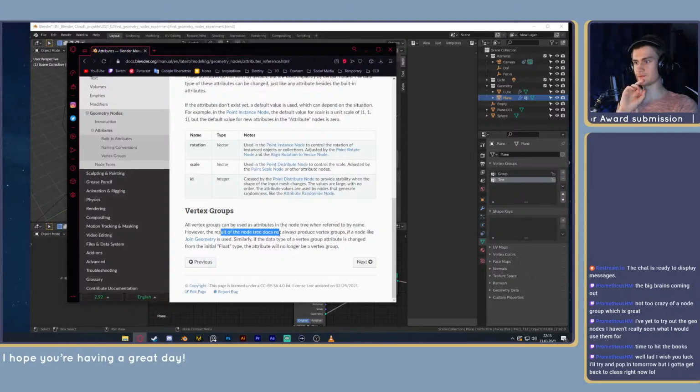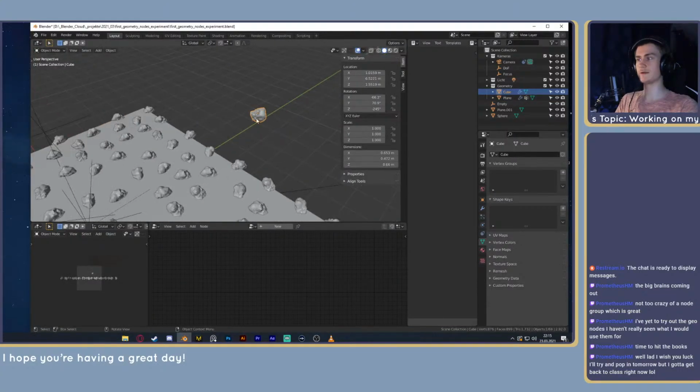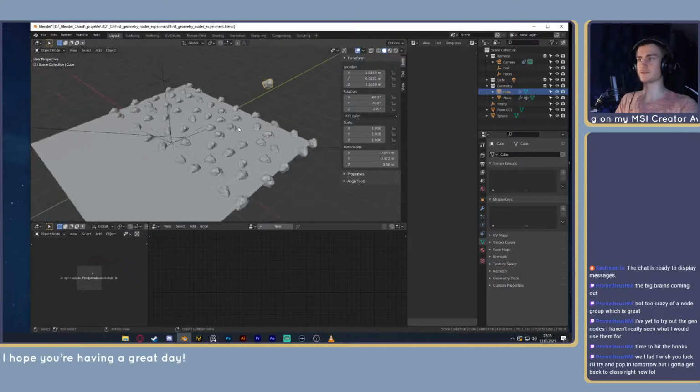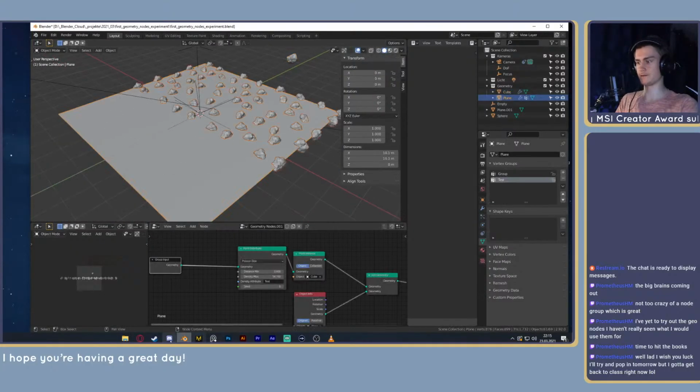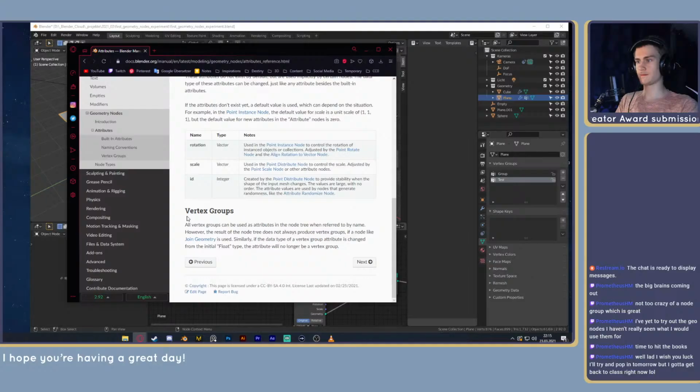The result of the node tree does not always produce vertex groups. If a node like join geometry is used, similarly of the data type of a vertex group, it should change from initial prototype to the update of the vertex group. So I guess if we apply a vertex group to a cube, it will not be transferred to these ones as well, I guess. Okay.